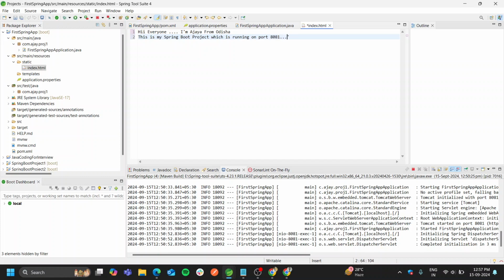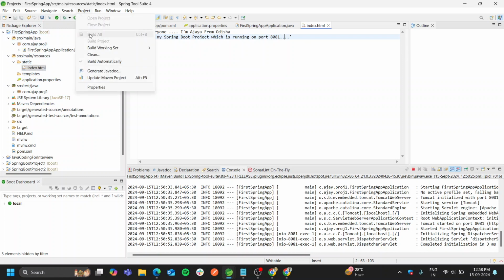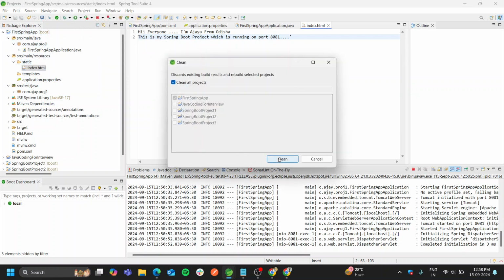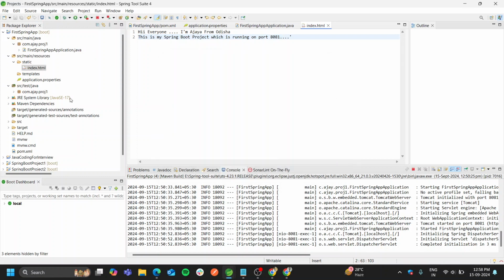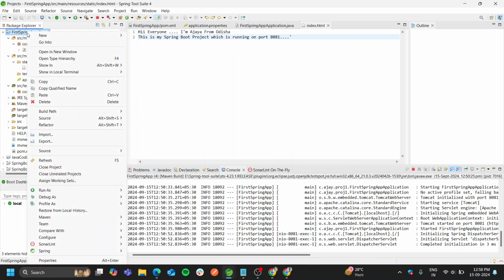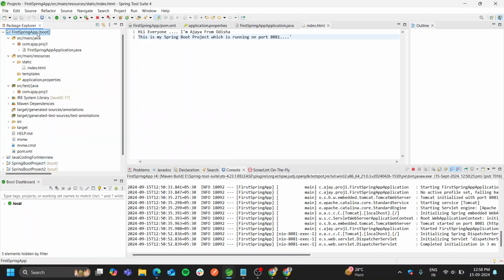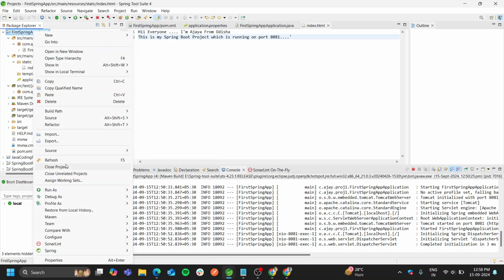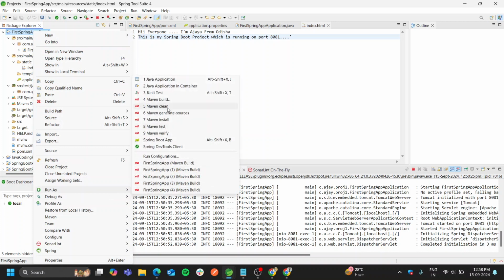Here I added some content: hi everyone, I am Ajam from Odisha. This is my Spring Boot project which is running on port 8081. Let's save it. Then go to project, clean all the project, and refresh the project. Right click on the project, run as Maven build.